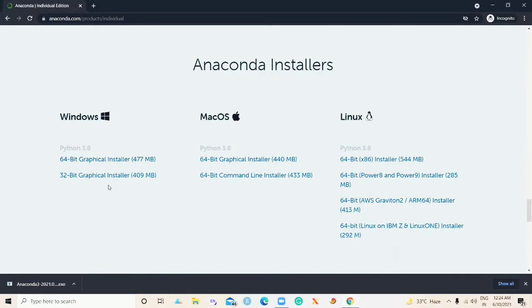For you to download, you can just check your system configuration. If it's 64-bit, then you need to click on this option. Otherwise, if it is 32-bit, then you need to click on this option. So here's the setup that I've downloaded already. I need to click on it.